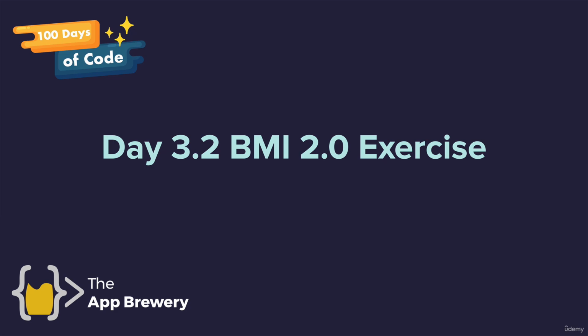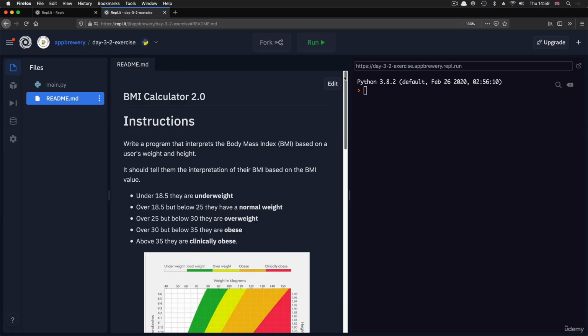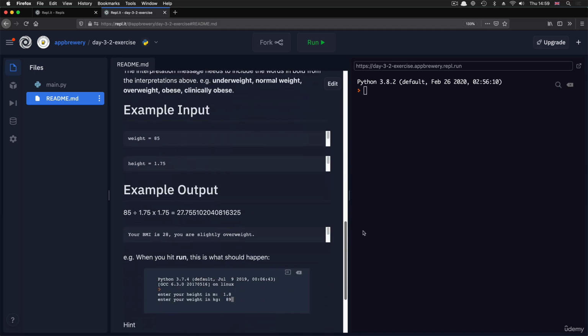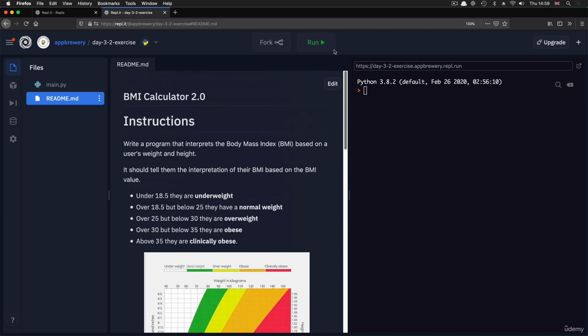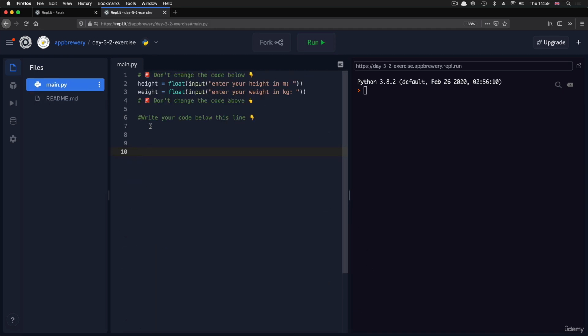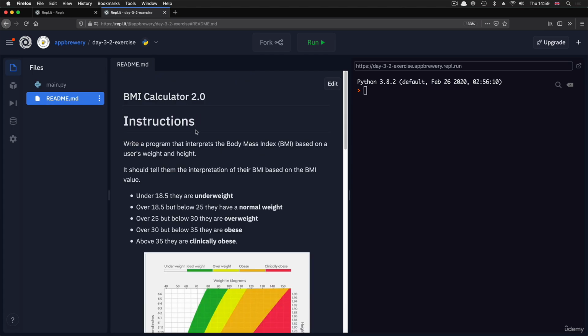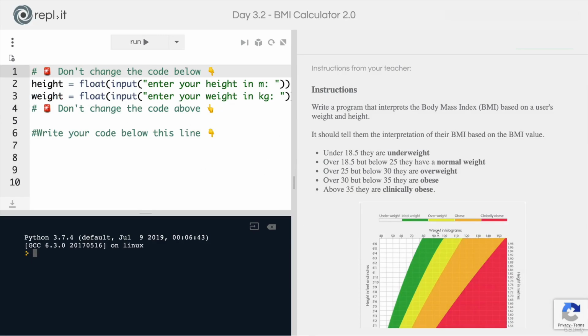So now that you've learned all about if, elif, and else, as well as nested if statements, I've got 2 code challenges coming up for you. In the first one, in the code challenge that's called Day 3.2 BMI Calculator 2.0, this is going to be an upgraded version of the BMI calculator that you created yesterday. Instead of just working out the BMI value of somebody, we're going to give them an interpretation.